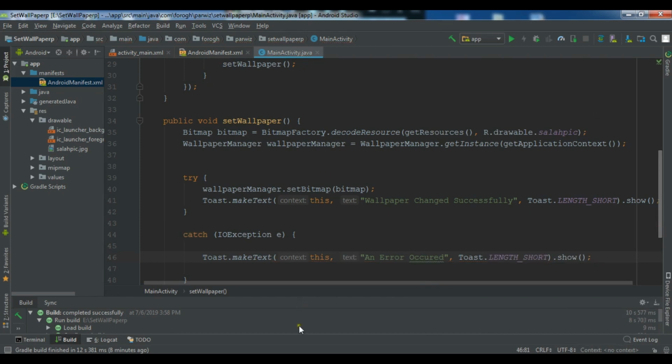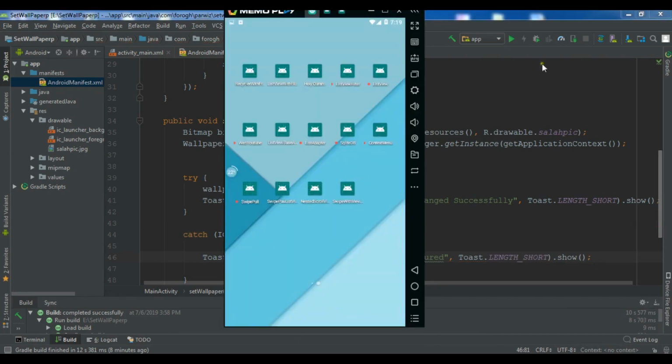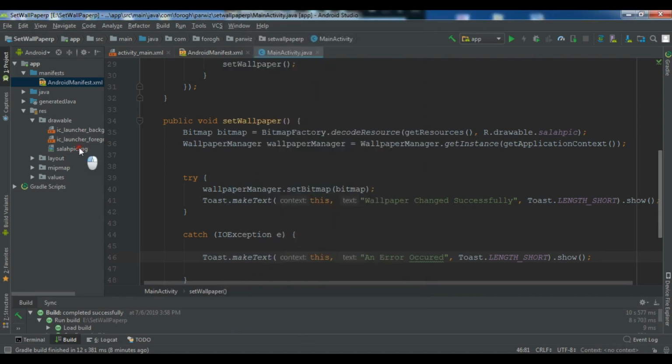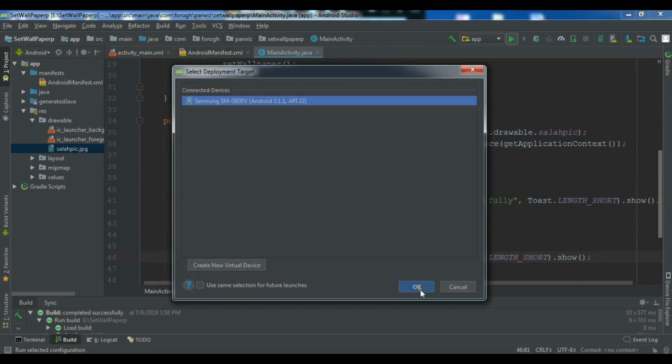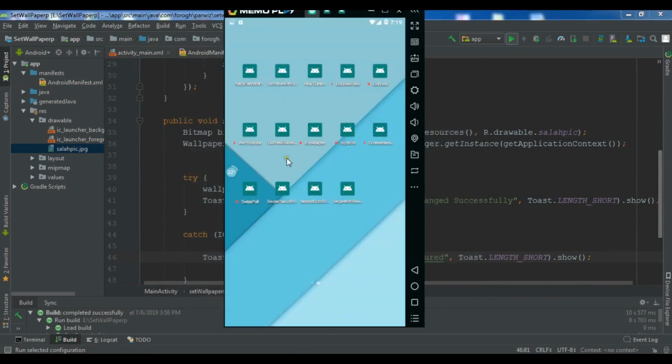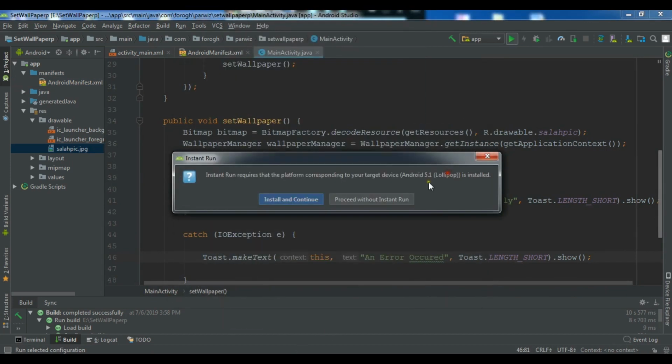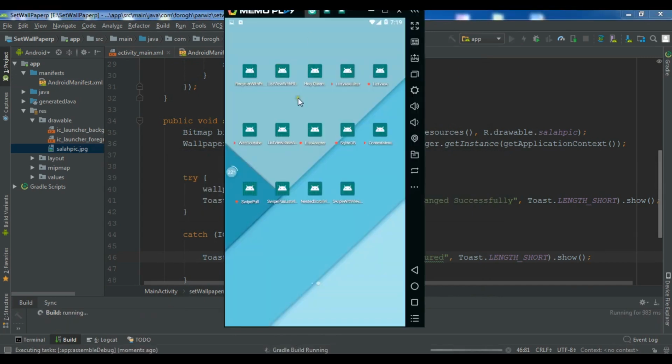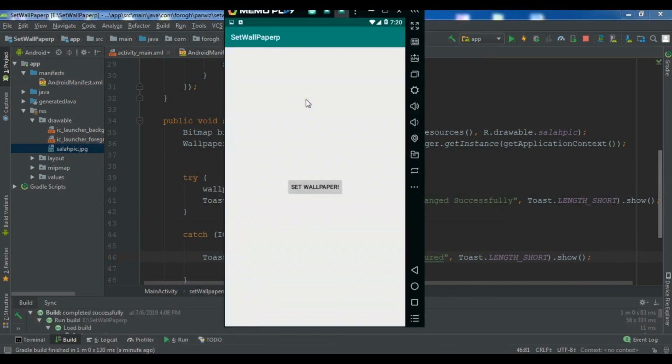Let me run this, and you can see right now I don't have the wallpaper, and this is the image that I want to set as my wallpaper. Let me run it. So I'm waiting for this. So guys, now this is my virtual emulator. So if I click on set wallpaper, you can see wallpaper changed successfully.